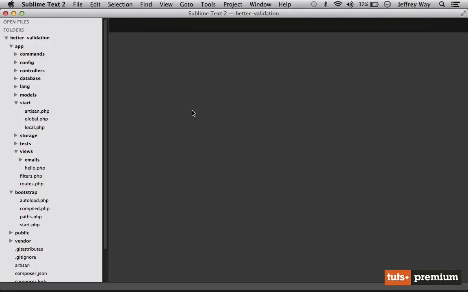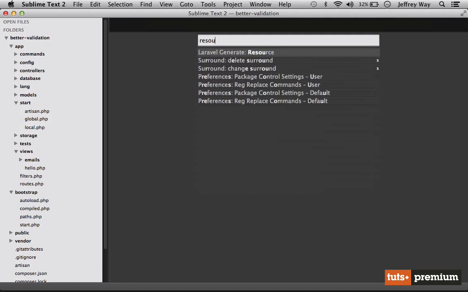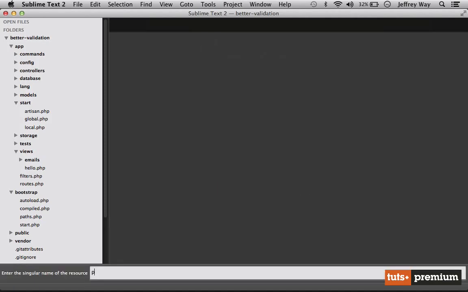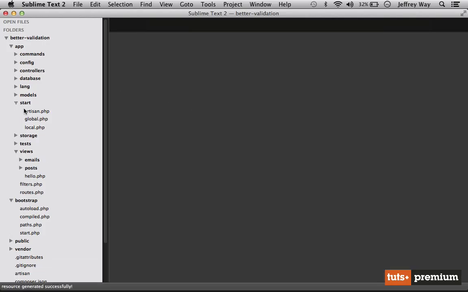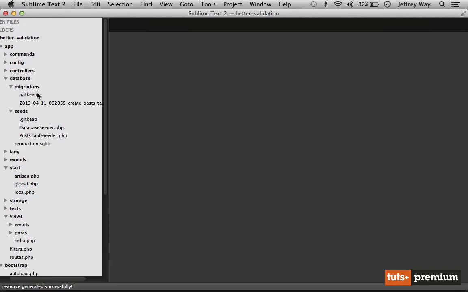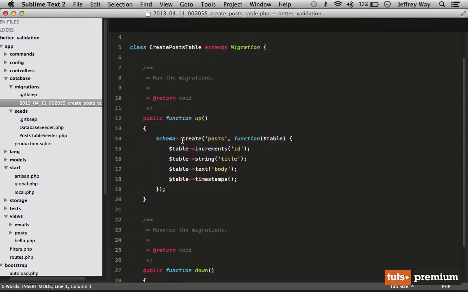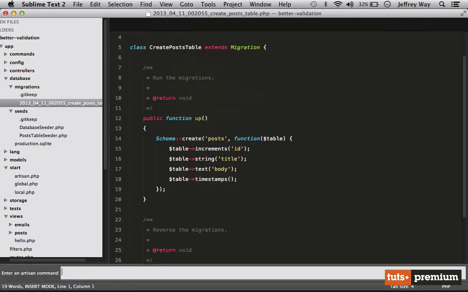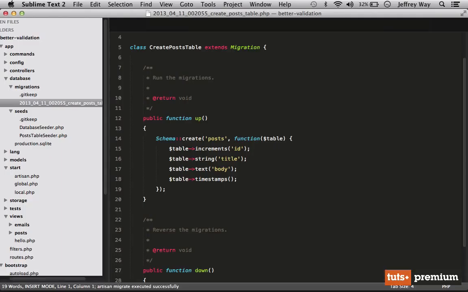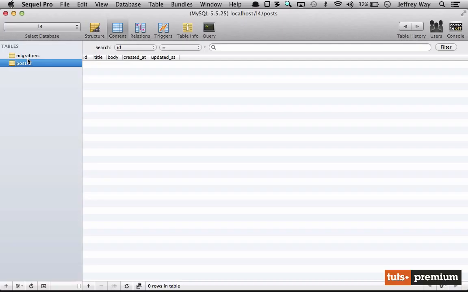So let me go ahead and generate a resource real quick. I will generate a resource for, let's say it's a post, and that needs a title and some body. All right, so that's gone ahead and created the migration for me, everything we need there. Now I will go ahead and migrate the database. So now if I switch over to SQL Pro, you'll see that we have a post table as well as, of course, the migrations table. All right, so that should be good for us to get started.